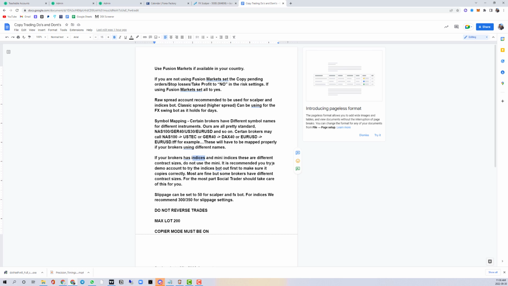I would even recommend that you try a demo account on the indices bot for a couple days, make sure it copies correctly. Most of them are fine, but some brokers have different contract sizes, and for the most part, Social Trader deals with this stuff. And as long as you're not trying to copy a mini to a regular account, you should be fine.